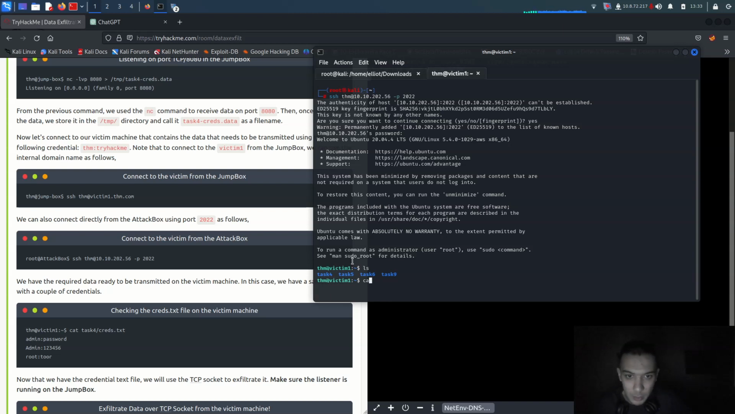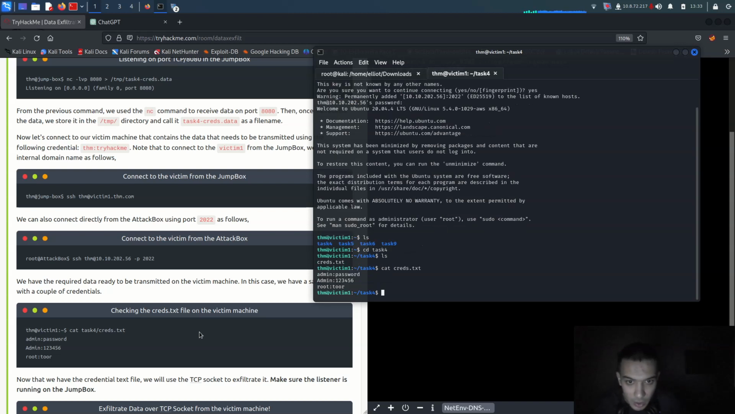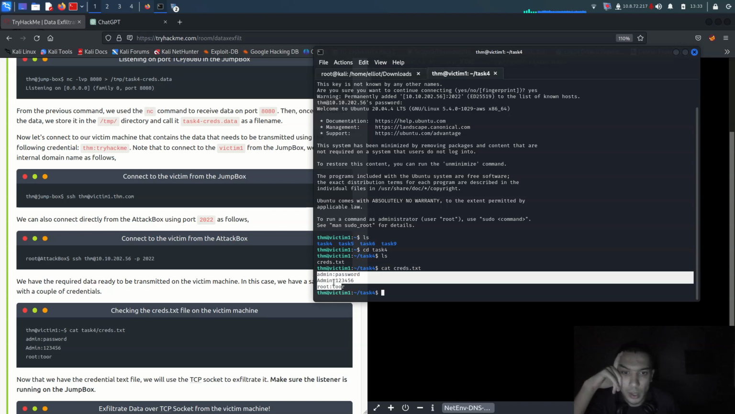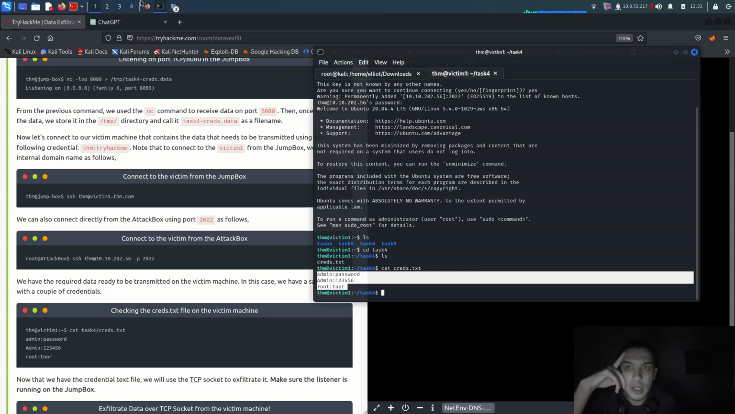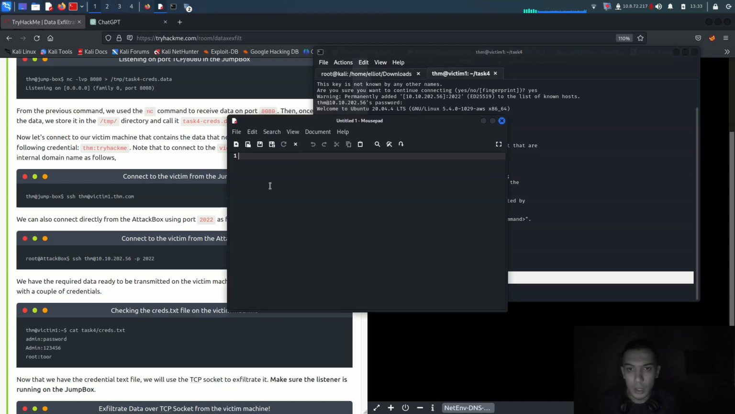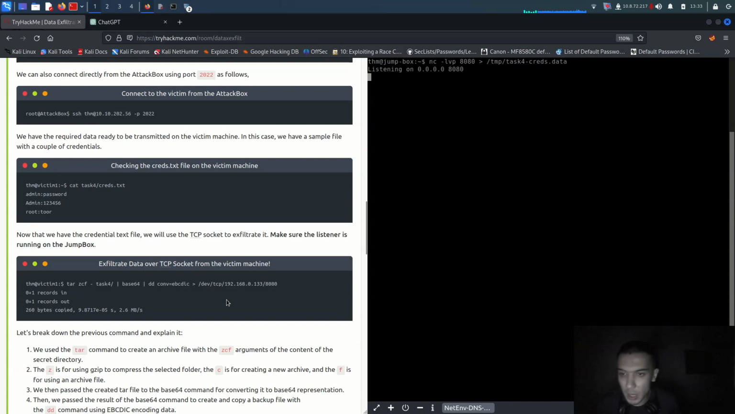Okay, now it's time to go to task 4 here. This creates the data.txt here, and say cat credential.txt. This gives us the admin password, admin 123456, and root and toor here. It's giving us some credential information, so we have to copy it or save it. I think we don't need to save it because we are going to transfer it back to the jump box.